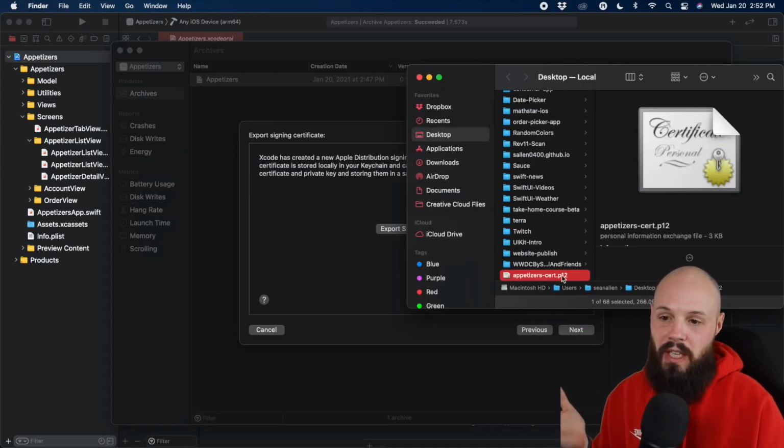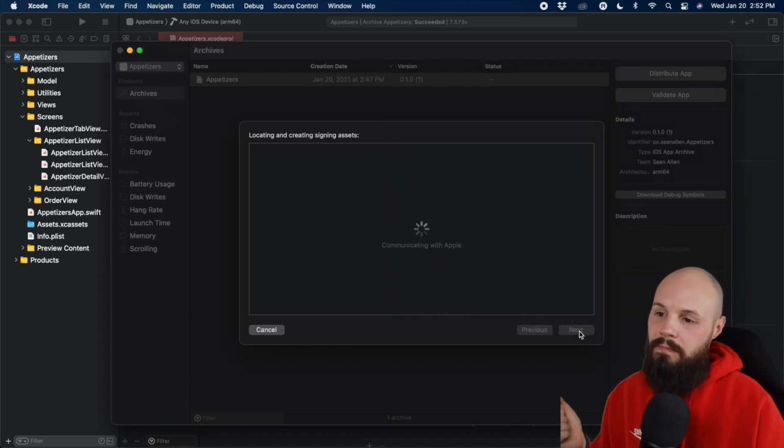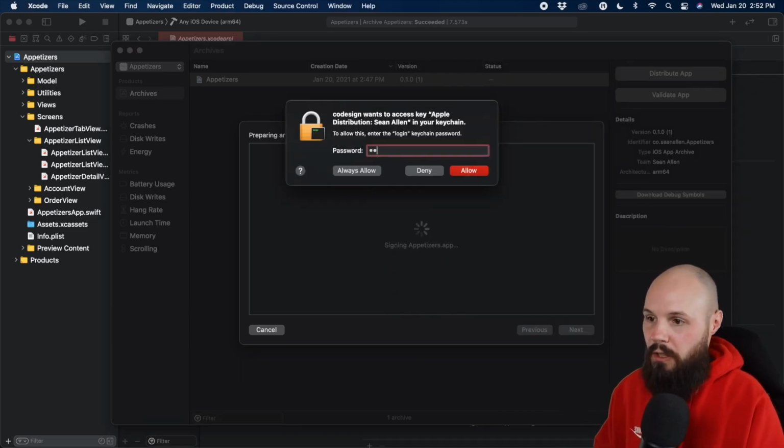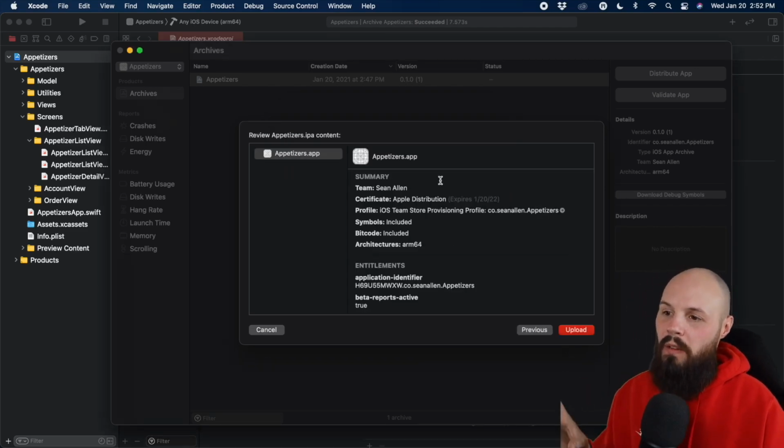And there it is. You can see the certificate is saved. That's what it looks like. It's a .p12 file. Close that out. Hit next. Okay, now it's looking at my keychain. Go ahead and enter the password for your computer. Cool, here we go. We have the summary.